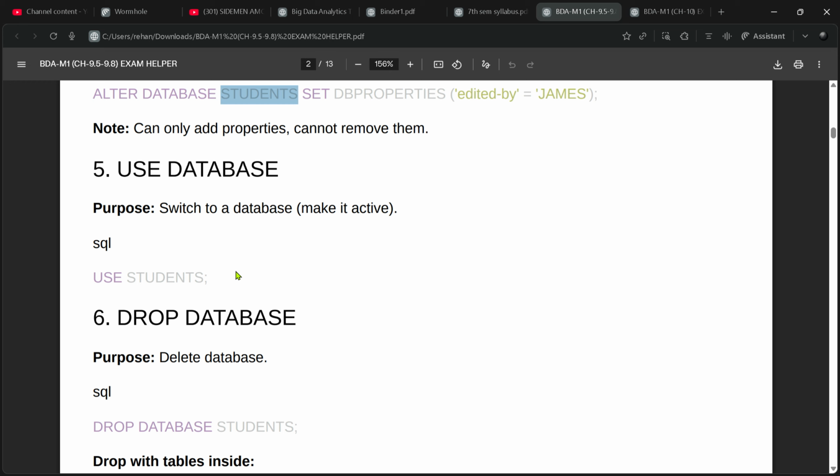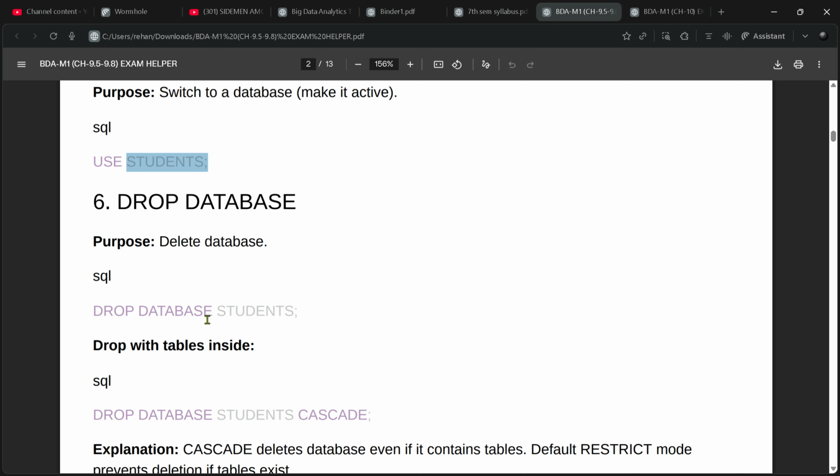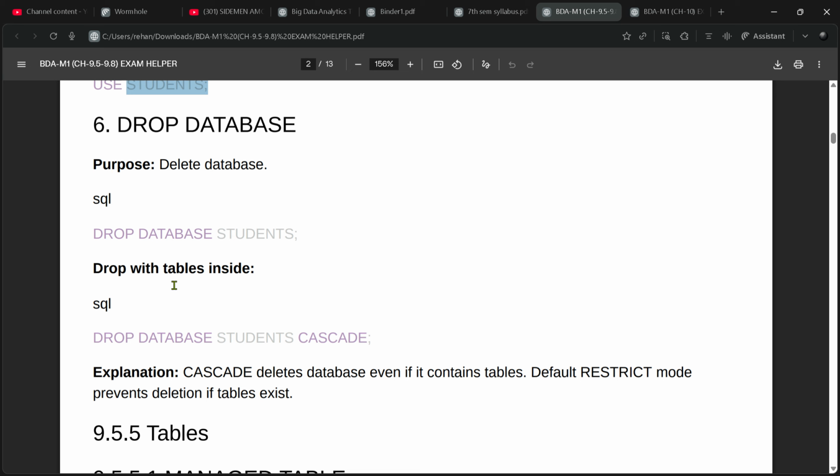Use database: switch to a database and make it active. Use student database. We saw this in MongoDB, right? Whatever database was there, we wanted to use it. So once I type use student, whatever I do, like creating a table, will happen under this database which I have used. Just type use and the database name, that is the syntax, and then an example.